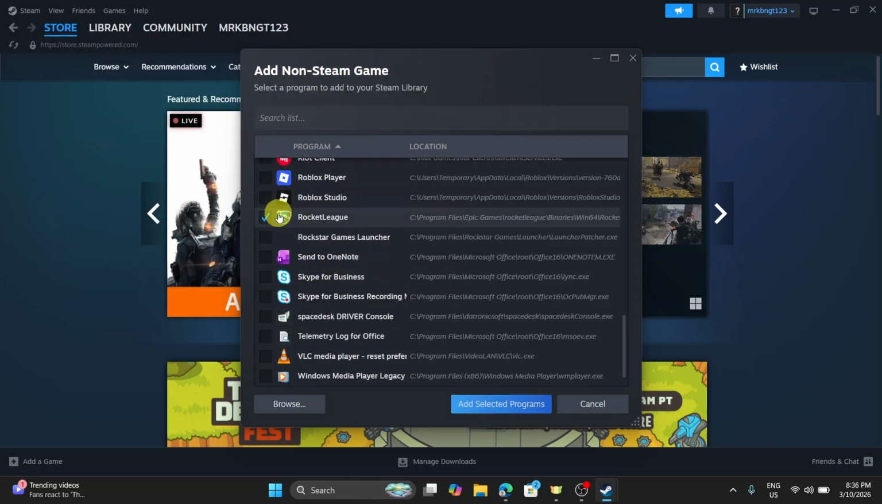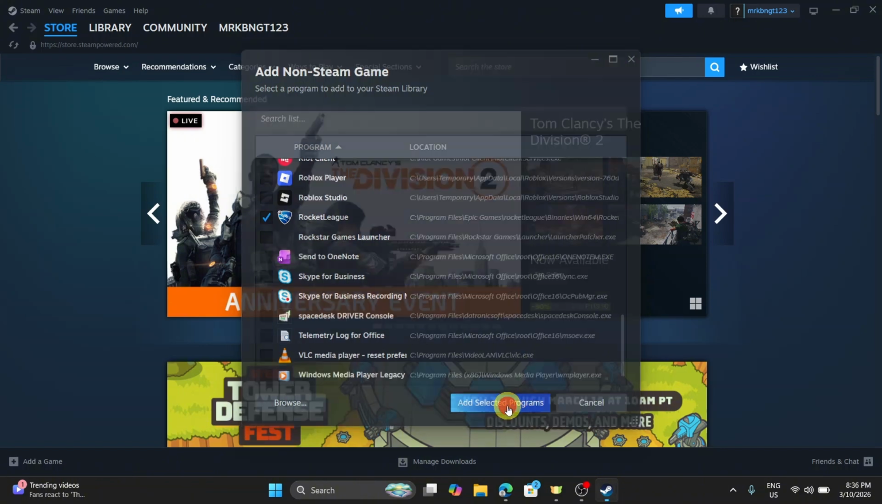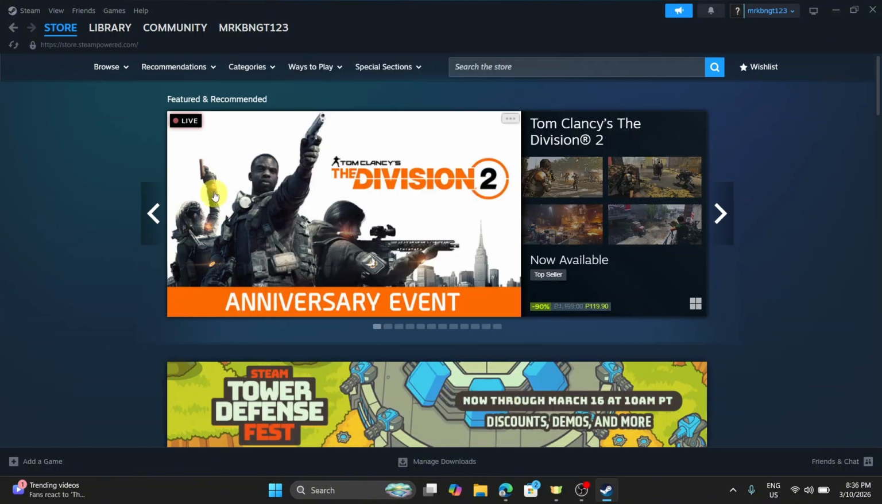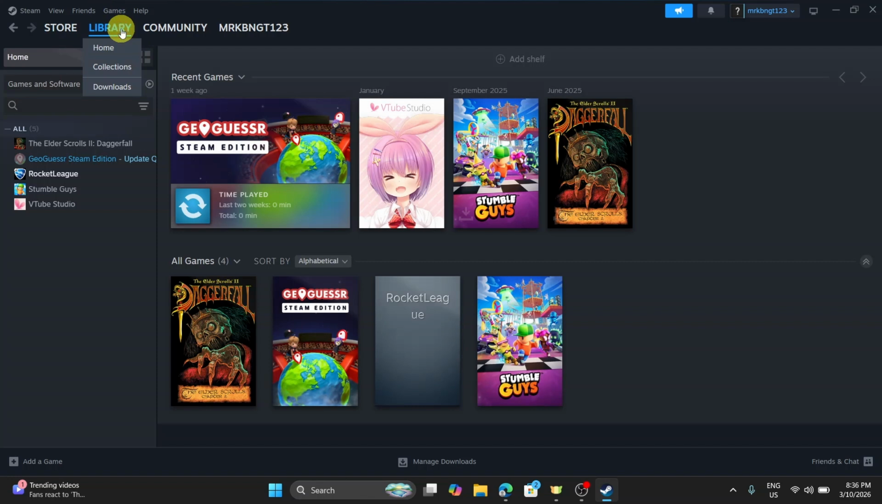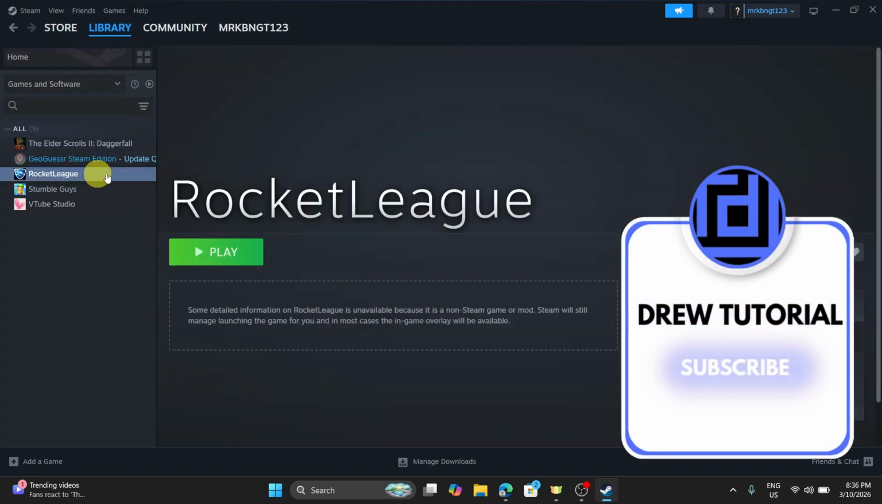And then as you can see, we now have this Rocket League in our list, and then make sure that it is checked and then just click add selected programs. Once you do that, if you go here on our library, you will now be able to see Rocket League and then you can now play it inside Steam. So that is basically it.